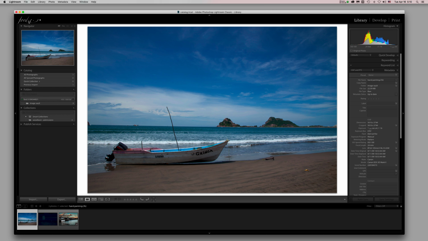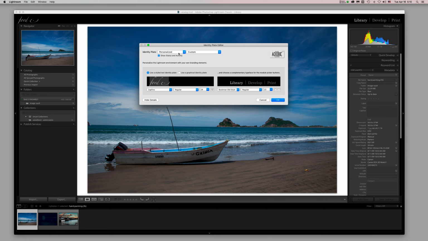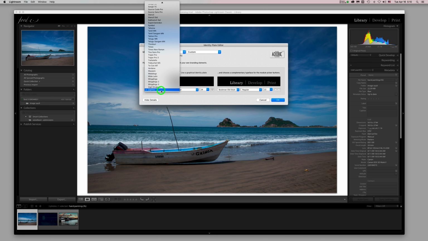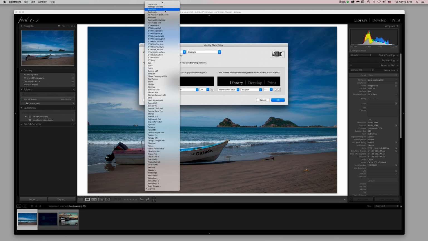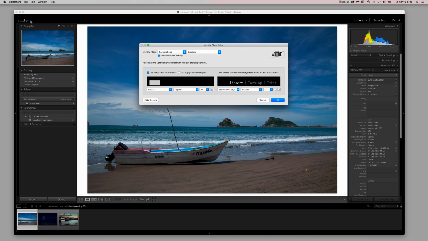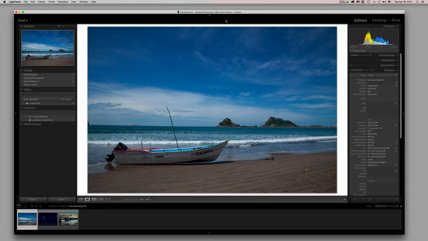And you may see that my name is over here in the upper left. So if I come to Lightroom and I go to Identity Plate Setup, then I can type in whatever I want. And if I change my font to whatever I want, it updates it, and you can see it right here in the upper left-hand corner. I can change the font of my modules over there as well, so you can customize your identity plate and also the type that you're using for your modules.